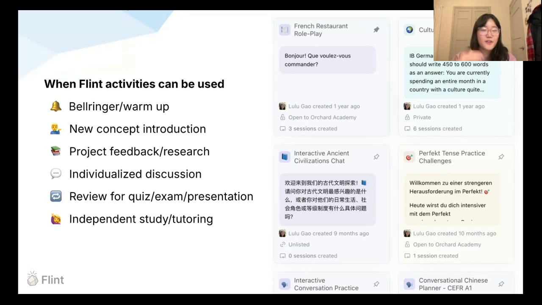And I've heard a lot about bell ringers or warm-ups for Flint, especially for language classes, just getting students in the mode of talking in that language, speaking in general, and having them just hop into Flint for a quick 5 minutes just to do a quick activity and review maybe the vocabulary or the content that they were supposed to look at the night before.